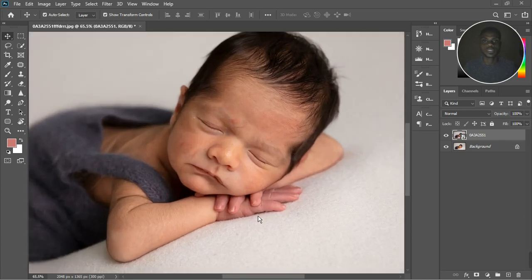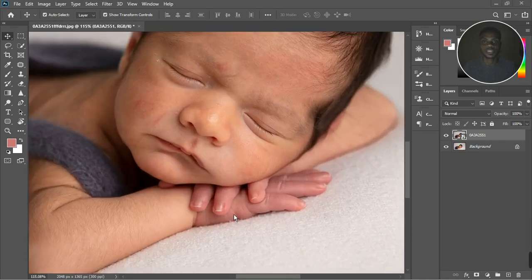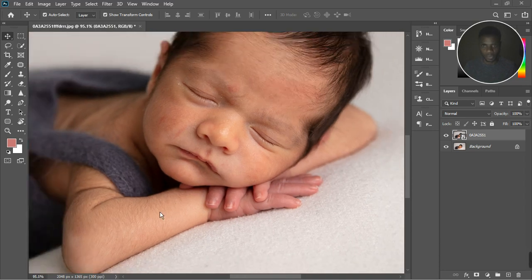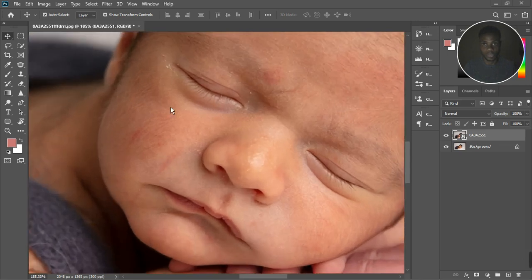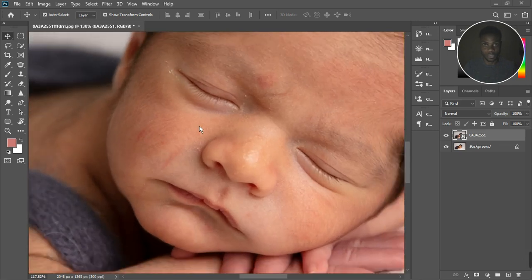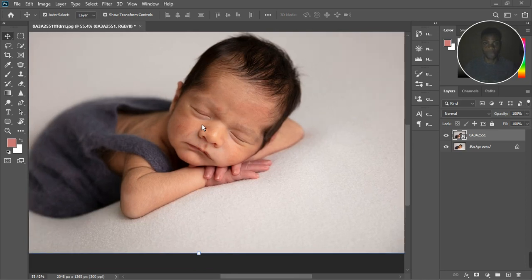If you take a look at the baby's hand, you can see that there's a difference in color. From here it feels kind of magenta-ish and purplish compared to the overall skin. We're also going to do some frequency separation and remove some dead skin. So let's just dive right into what I'm going to do.